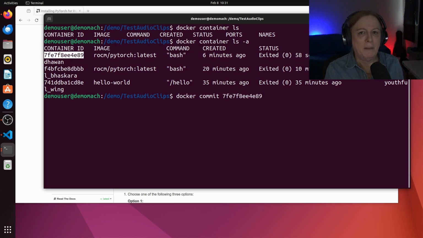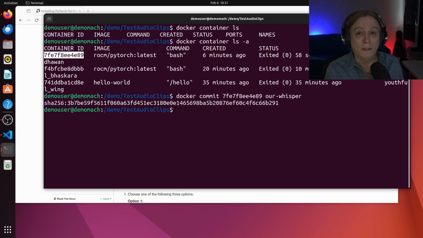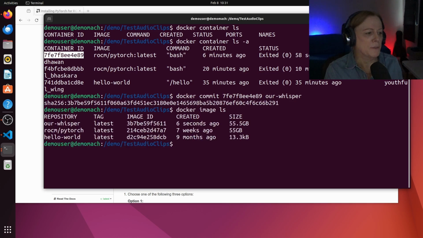Now let's give a name to this new image. I'm going to call it our Whisper and hit enter. Okay, the new image has been created, so I'm going to type in docker image ls. And we can see here is the plain Jane original base image that comes from Docker Hub, which AMD has created for us, and they've posted it to Docker Hub.